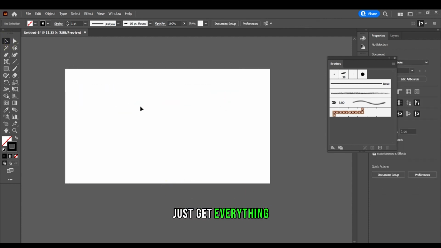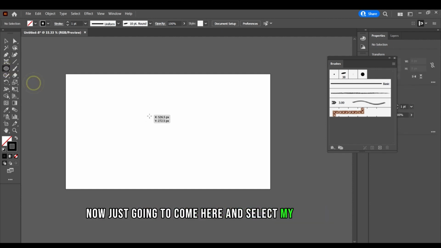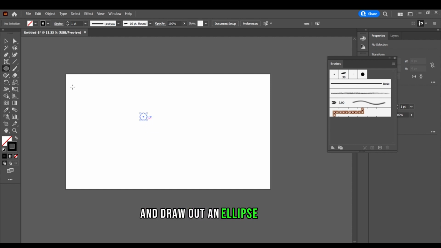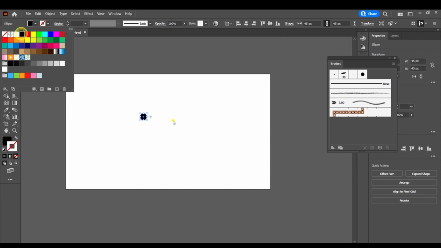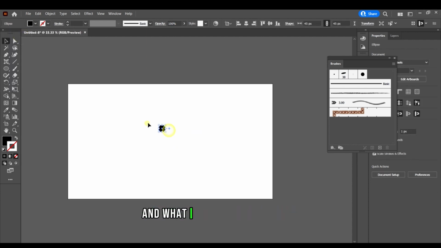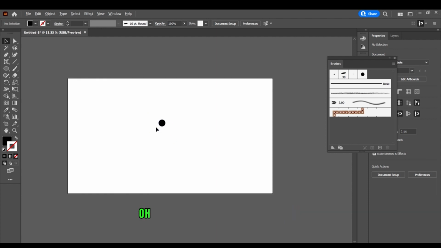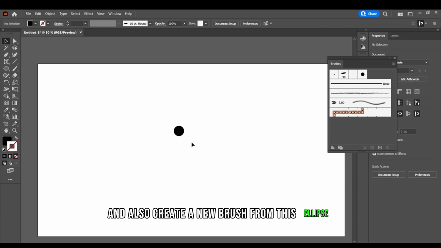Just get everything. And I want us to take a look at the types of brush and how to create a brush in Adobe Illustrator. Now, I'm just going to select my ellipse tool and draw out an ellipse like this. Give it a fill color here. So this is our ellipse. And I want to show you the types of brushes and also create a new brush from this ellipse.